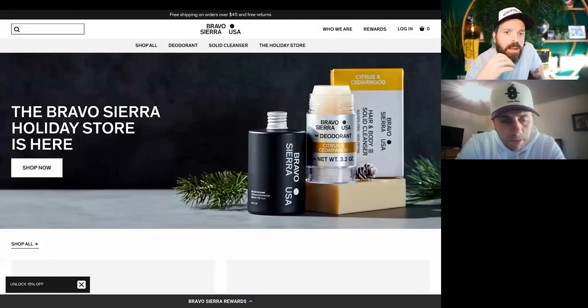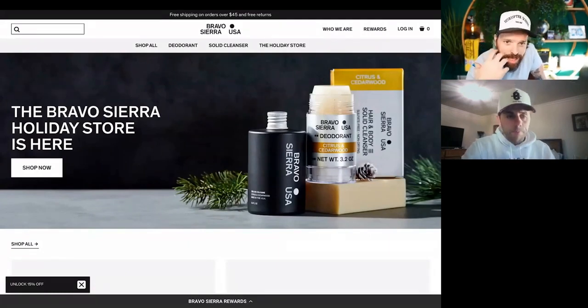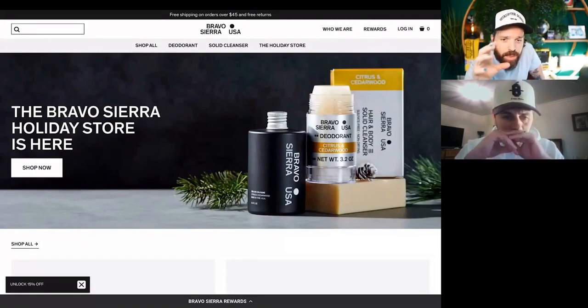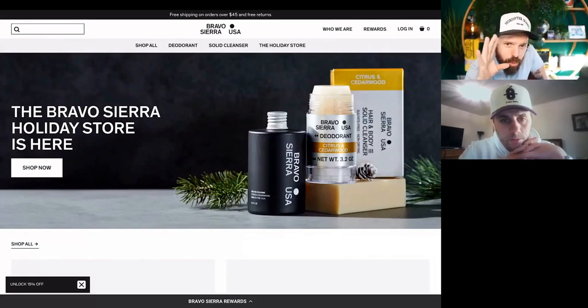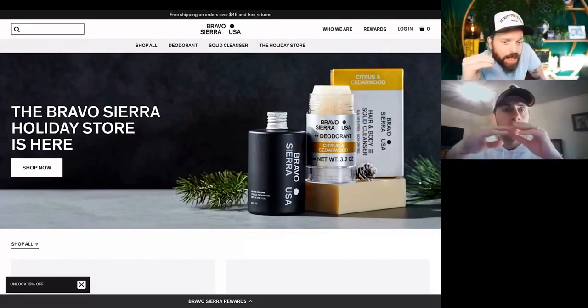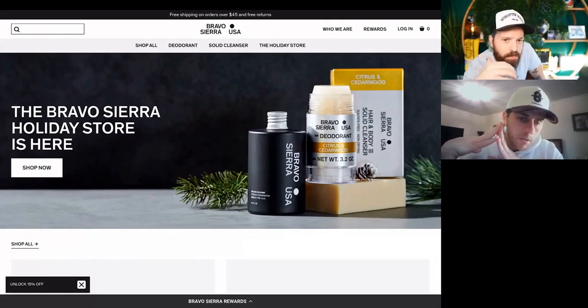I think as somebody that's building a site, the action item here or the interesting part that I'm curious about is the nav at the top. We have the who we are, we have the rewards, we have the login, the shop all deodorant, cleanser, and holiday store. Is that too many buttons? Is that too few buttons? Is there an optimal piece here?